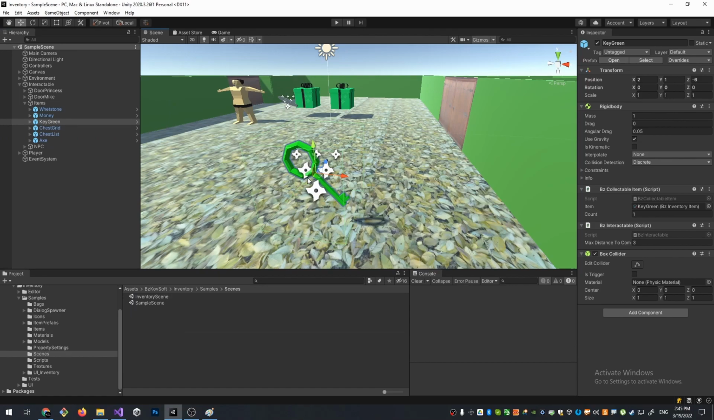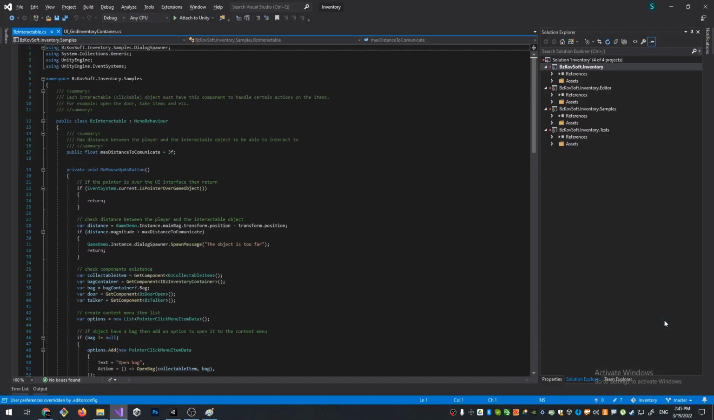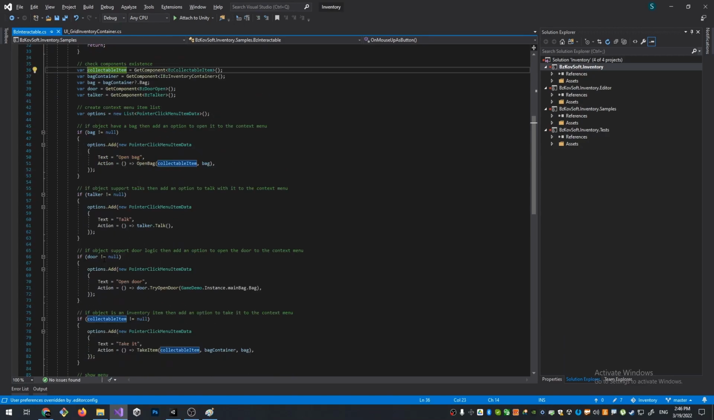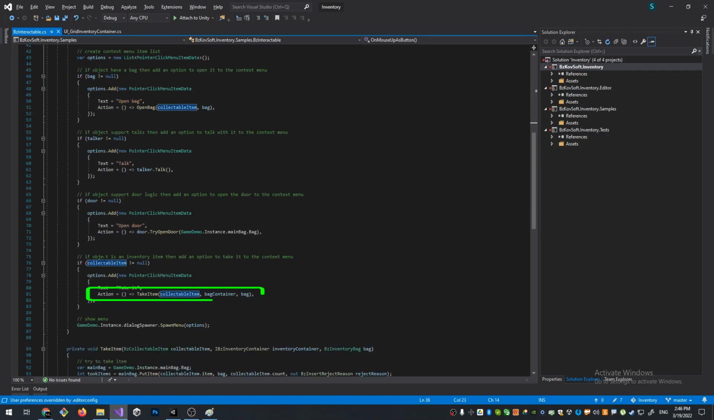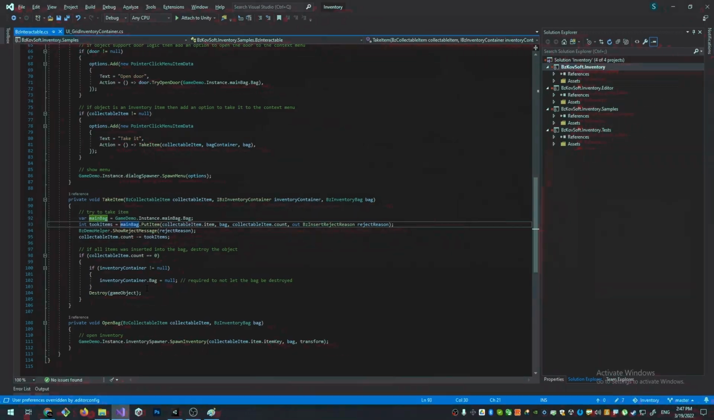Also somehow you have to interact with items on the scene. In my demo I am using BZ Interactable. In this script I receive the BZ collectible item component of the current item, call the takeItem method. I have a controller game object that holds a reference to the main bag and puts selected items into it. And if all items were inserted, it destroys the item game object.